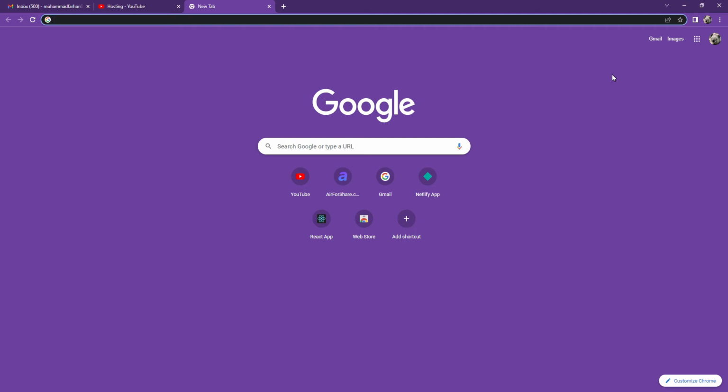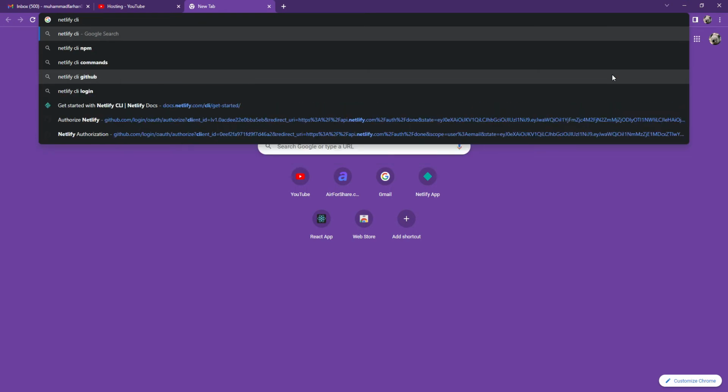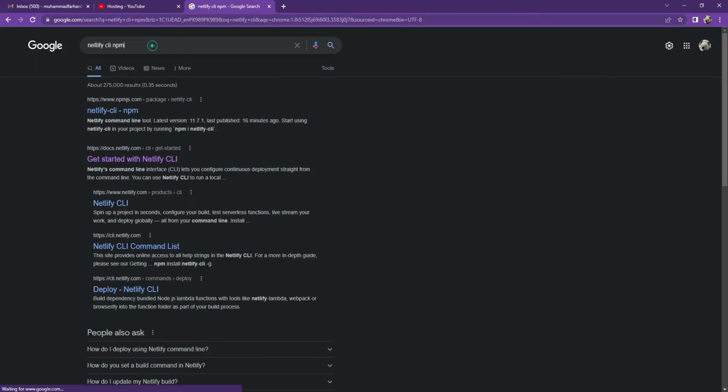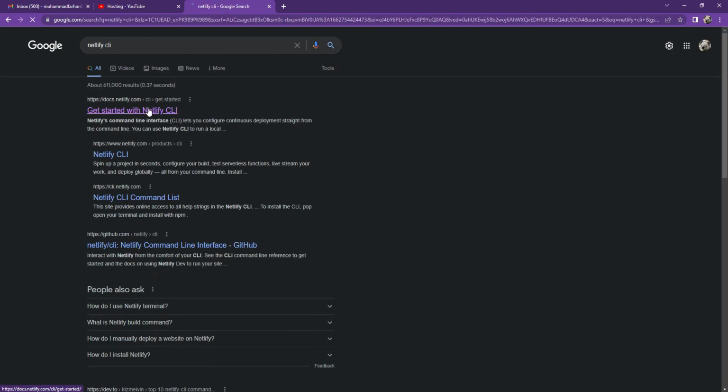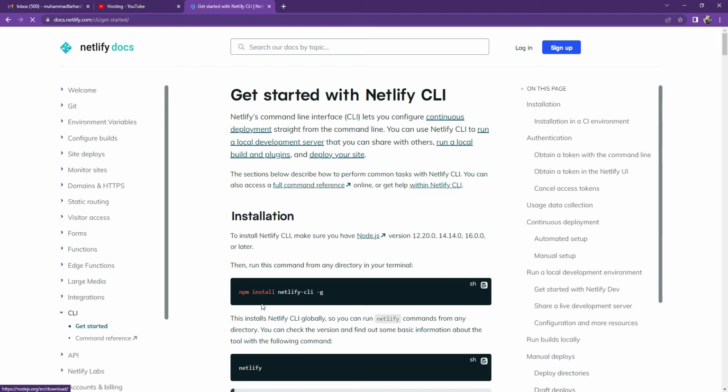So let's get started with the CLI. Netlify CLI, not npm, just Netlify CLI. We will follow the documentation. You need to run this command: npm install netlify-cli -g, for global. I have already run this command.